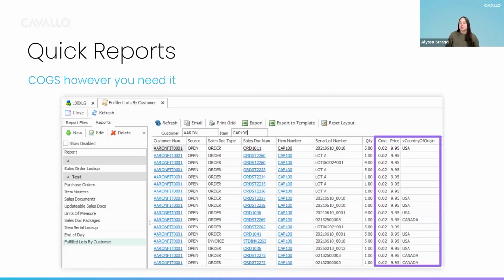SalesPad's quick reports let you surface really any data that you need out of the database. You can play with that data by grouping, filtering, and sorting, and you can build in whatever search options you like to really hone in on the information you need.